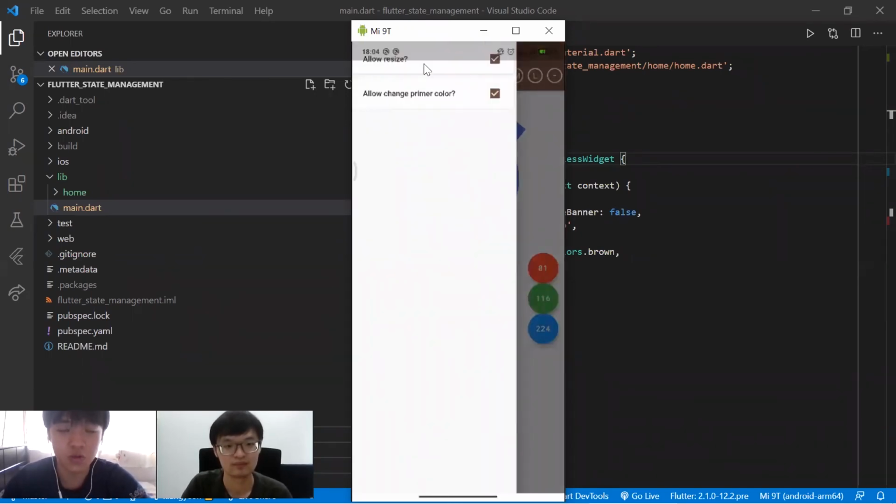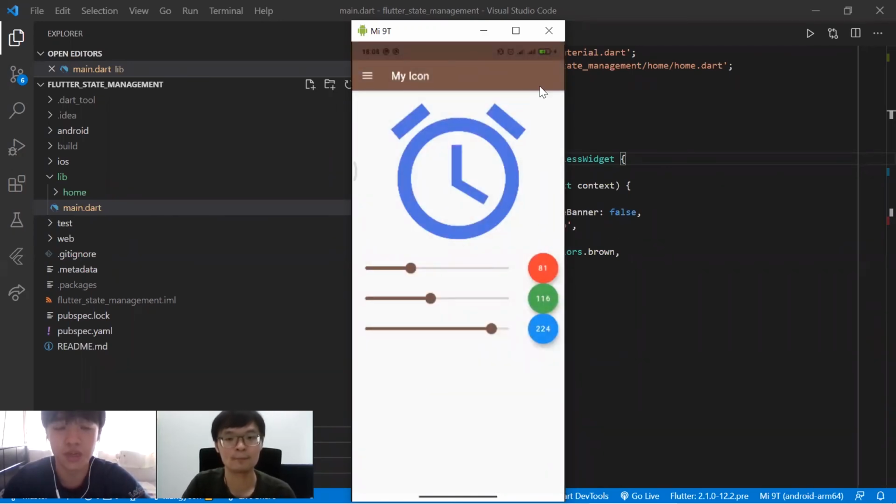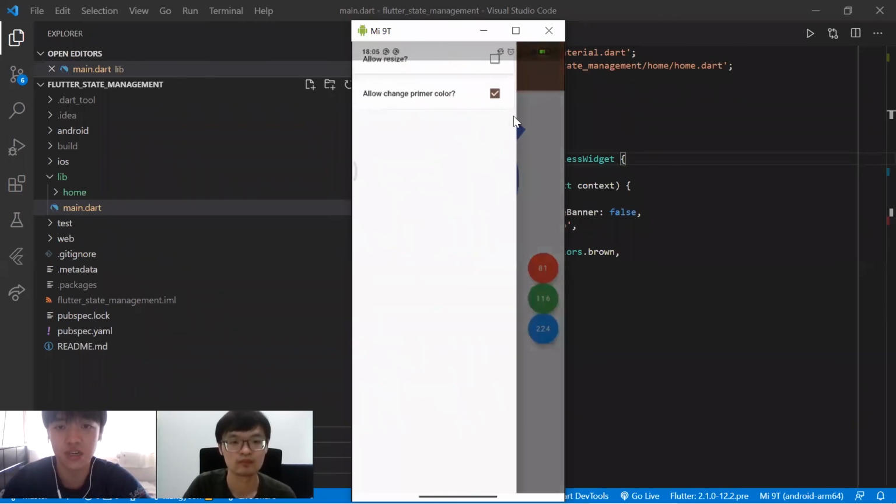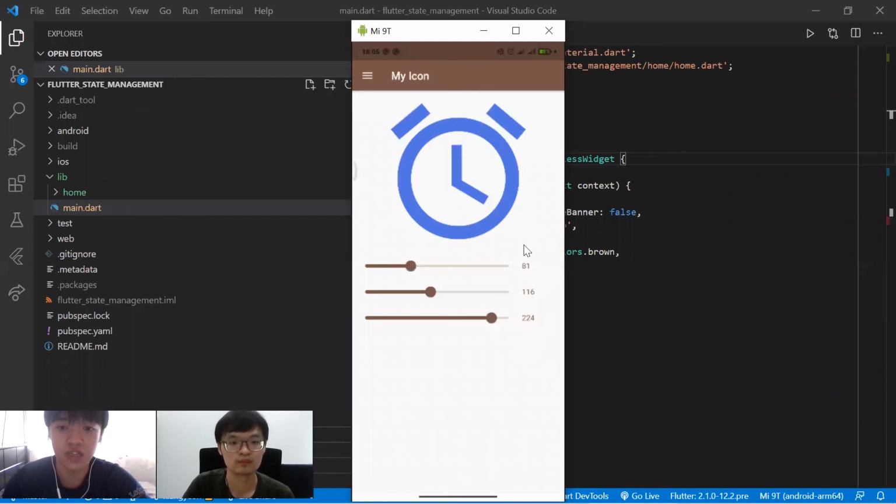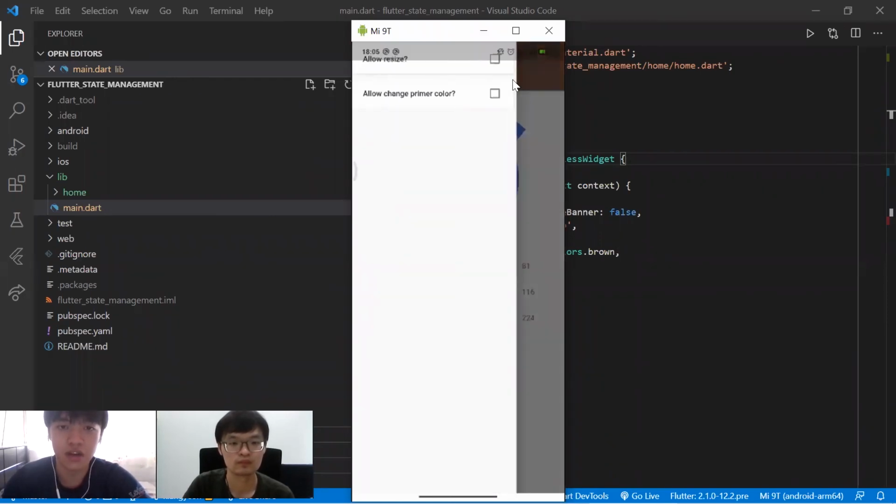So here are two options, which are allow resize and allow change primary color. If we uncheck this, we will find that the buttons on the top here have disappeared, so that we are not allowed to change the size. And also the same for change primary color. We couldn't change their color using these buttons. So now let's turn them back on.